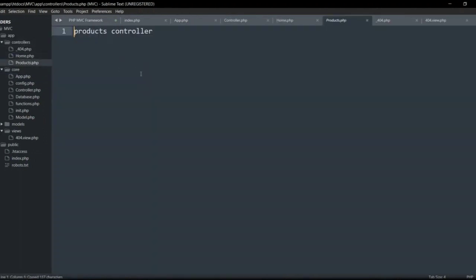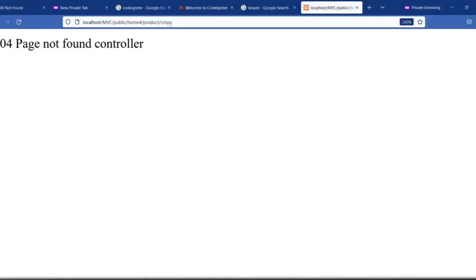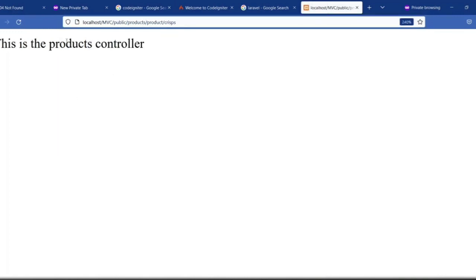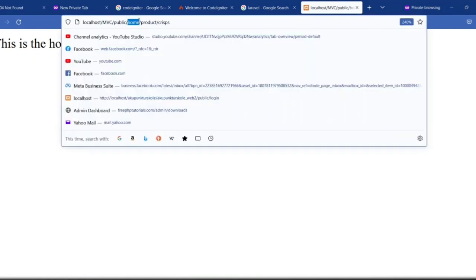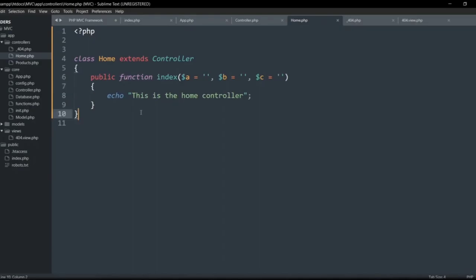So I'll copy this, put this in products controller. Let me remove these babies. I don't need them. I'm just using them for the home. There we go. Alrighty then. Okay, so cool. Now things are running. If I put products here, you see, this is a products controller. If I put home, that's a home controller. If I put something that does not exist, 404 controller. So things are working as they should.